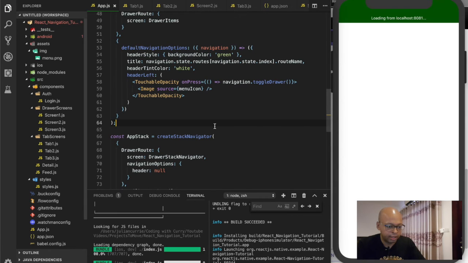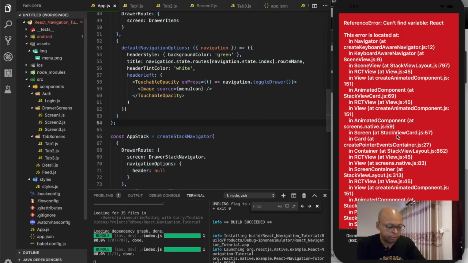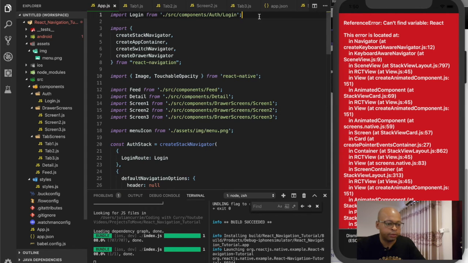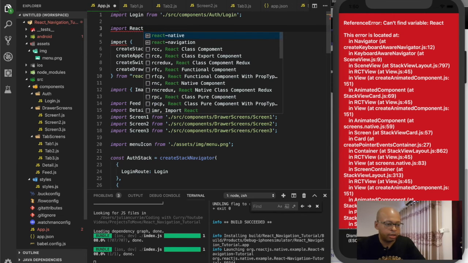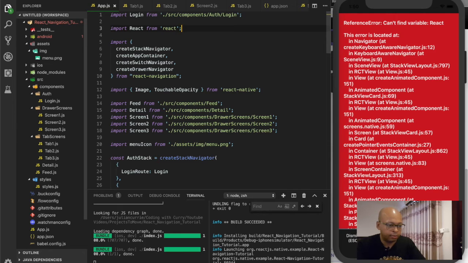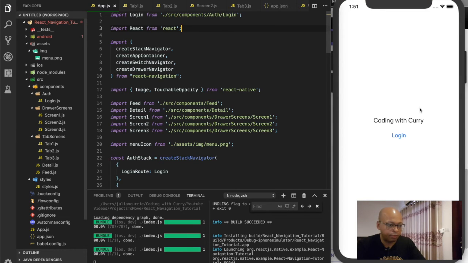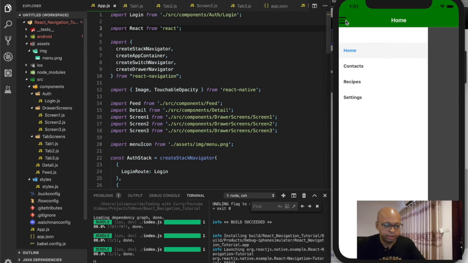So let's kind of look at how this would be shown on the screen now. Let's do save. So login. Oh yeah, so we're using a React component here, or two of them actually. So we need to actually import React from React. So let's try that again.